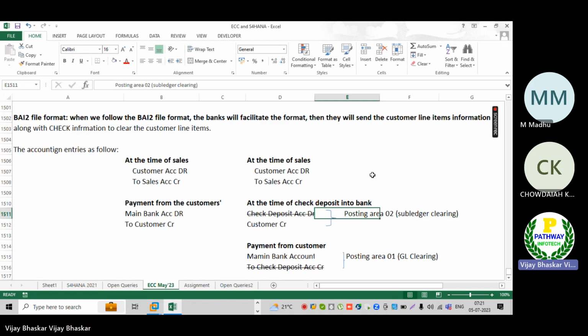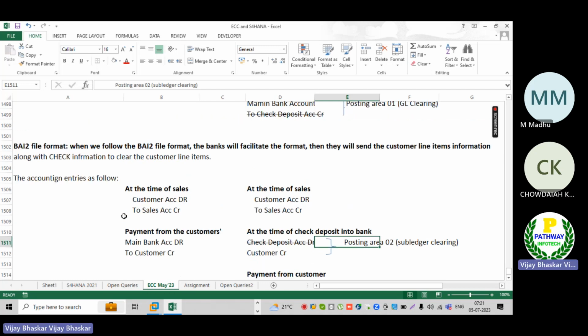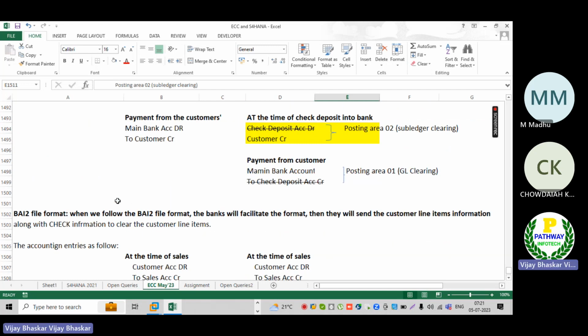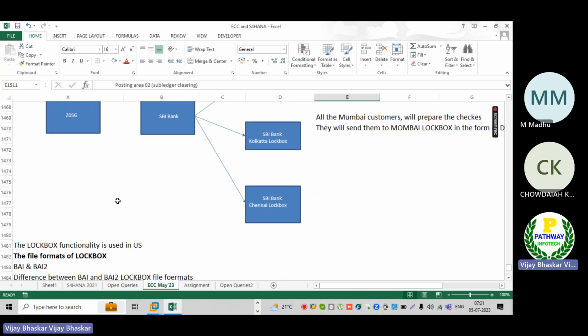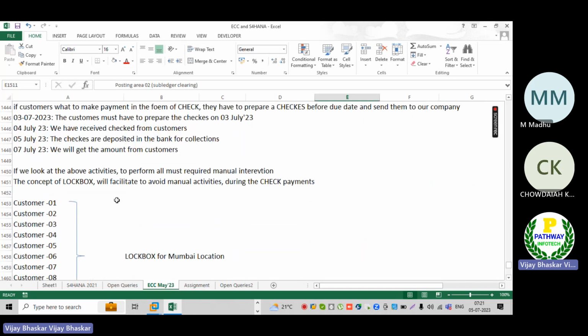This is the difference between BAI and BAI2 file formats. So now, if you have any further queries, please let me know here. Okay, fine. I have explained the functionality with enough examples here. Now let us go to the configuration.